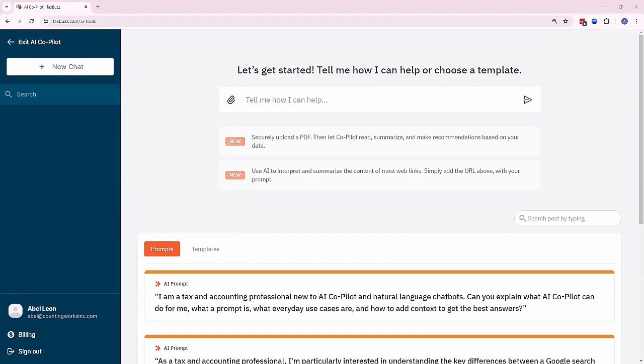So we're going to go ahead and get started. I'm going to start by showing you around the TaxBuzz AI Copilot tool. As you can see, there's an input bar here where you can select a file, you can type a prompt, and you can submit it by clicking on this little paper airplane. You can click on a new chat. This will open up a new window here.